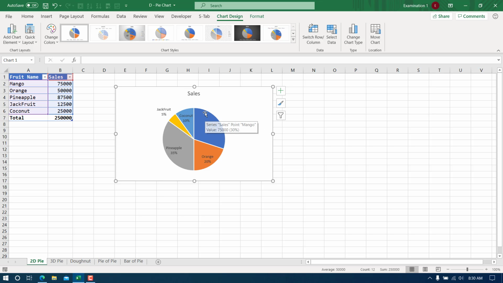So basically this slice represents sales of mango, and this is approximately 30%, and this is 20%. This is for orange. For pineapple it is 35%. So visually it will be very safe to say that pineapple and mango were the top performer as far as sales values are concerned in the last month.